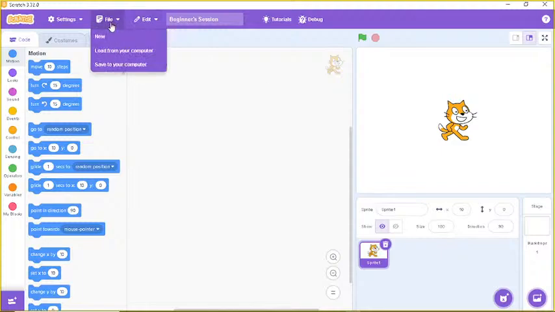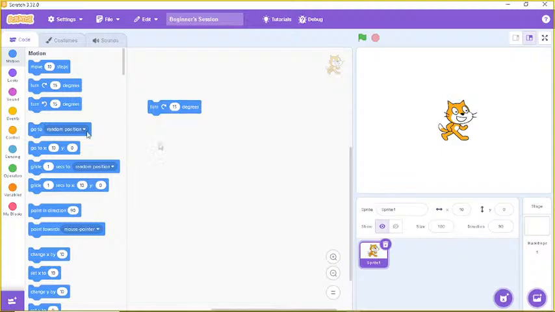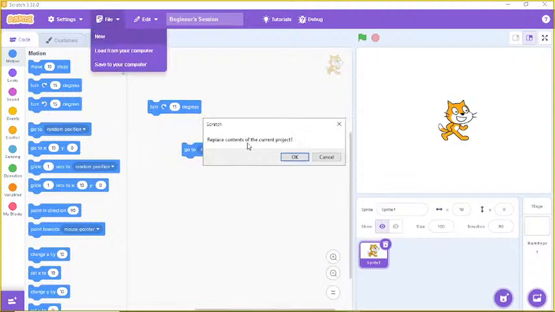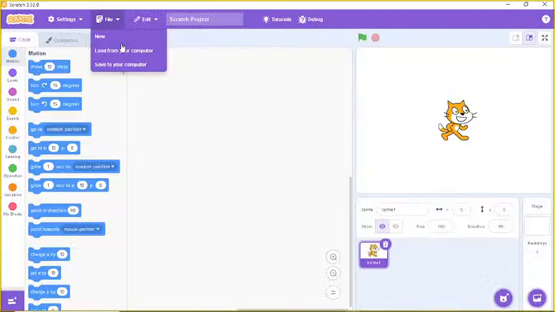Now for file, you can create new projects. If I had this out here, all right, and I had this also here, and then I want to create a new project, I can click on new project, and then it says replace contents of the current project. I said yes, and then it creates a new project.